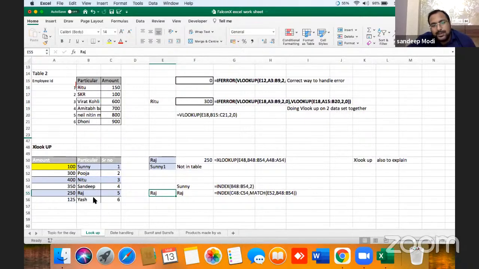So this is a little complicated, so I prefer not to use this type of formula. If you're not understanding, you can rewind the video on YouTube, but I prefer not to use INDEX or INDEX MATCH. You can use XLOOKUP. That is much easier and simpler and much more powerful.